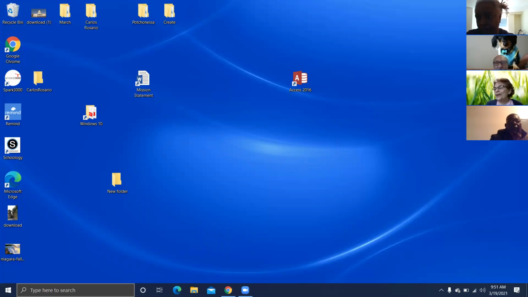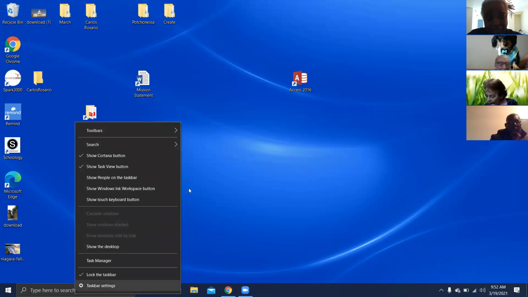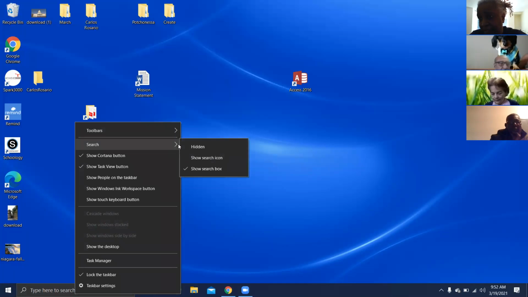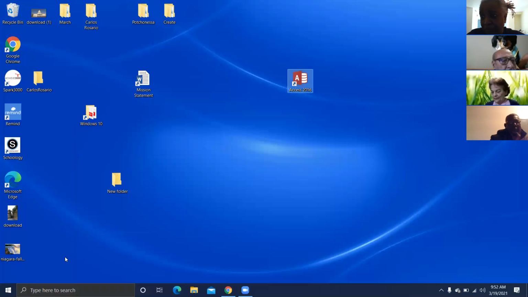Now I understand, because I was confused by the word magnifying glass. Okay, thank you. Here too, mine is not the same, because you have the magnifying glass. You can change it, right click on it and change it to the box. Did you do it? Ketong, did you do it? Show search icon.